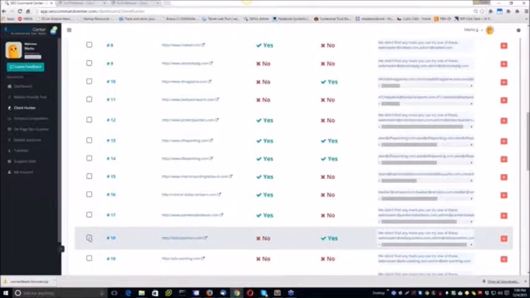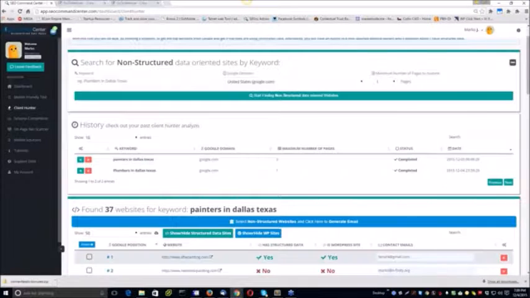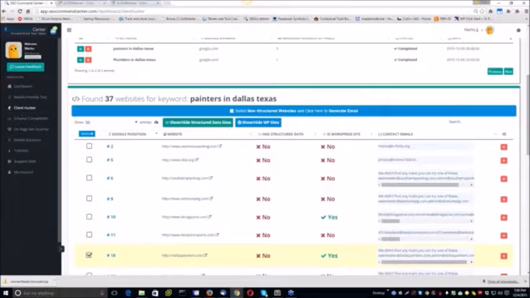So boom, I can simply select that one right there. I can go out here and find another one. Now I can go ahead and toggle. I can show or hide structured data, and I can show or hide WordPress sites, however I want to do that, okay?